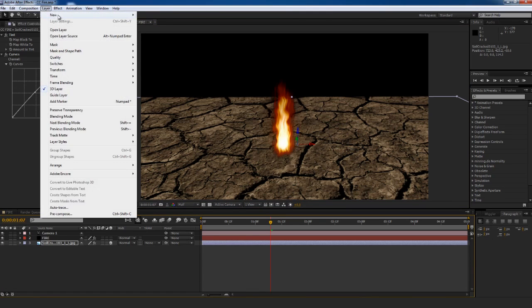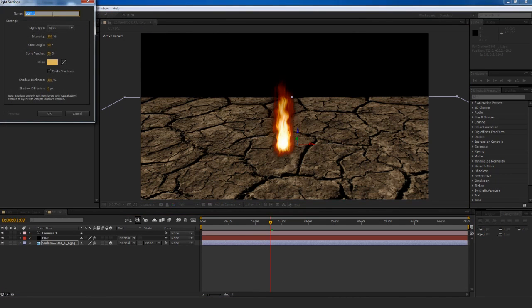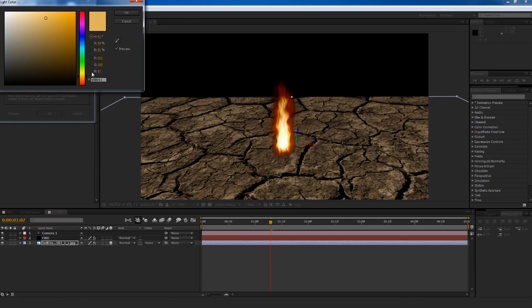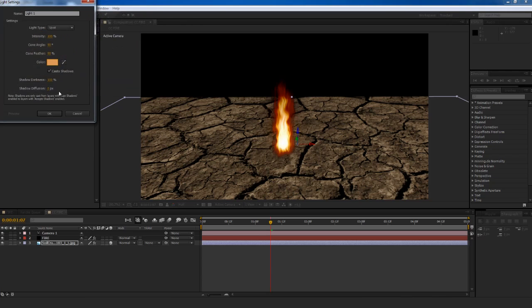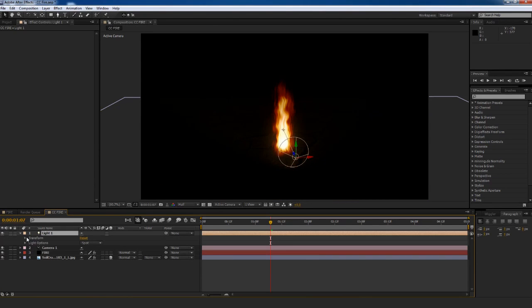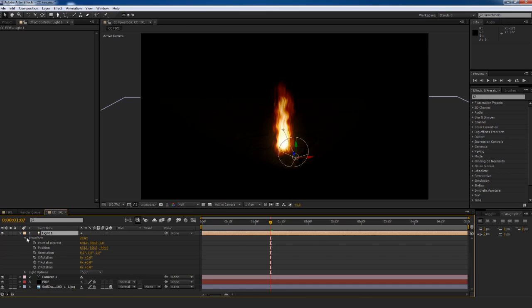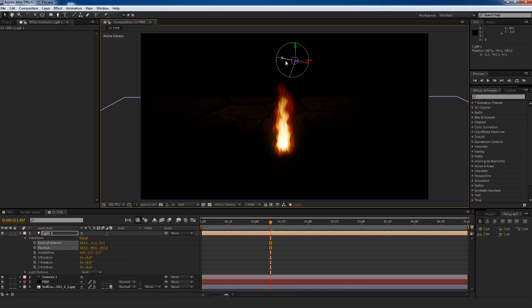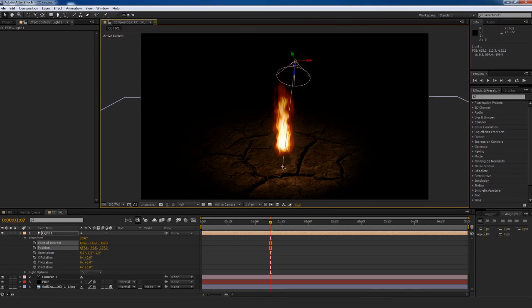Alright, now we'll create a new light. And we'll make it a spotlight. And we'll give it more of kind of like a light orange-ish color. Click OK. And we'll bring down the transform options. And actually, we can play around with it over here. And let's start positioning it. So we'll bring it up. And we'll take the point of interest. Maybe just bring it down a little.